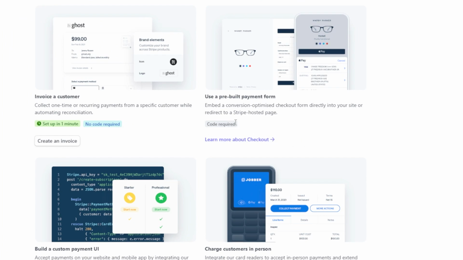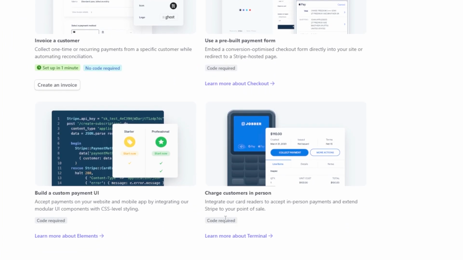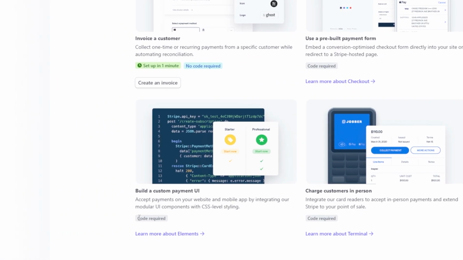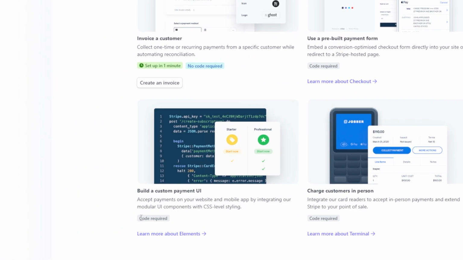So most of these are quite technical. So make sure to go ahead and check these out. You might need to do some coding involved. So just go ahead and click through the different links right here. It will give you information as to how you can go ahead and set it up.